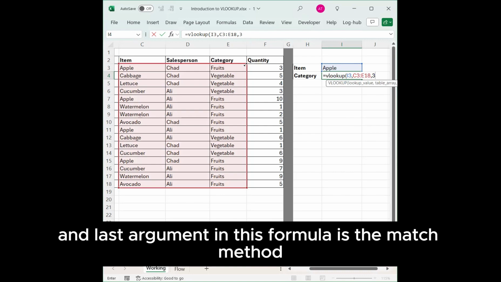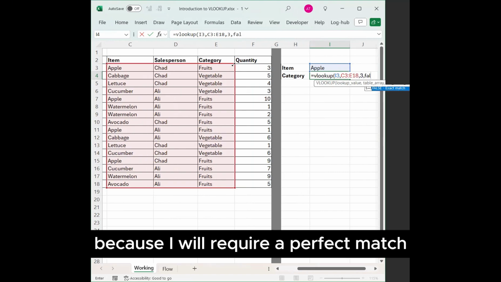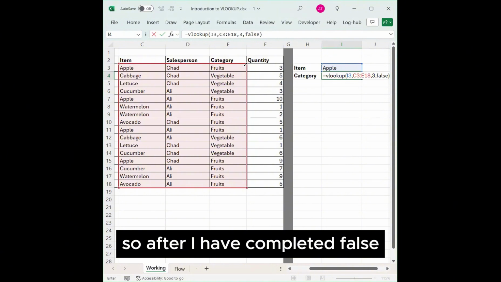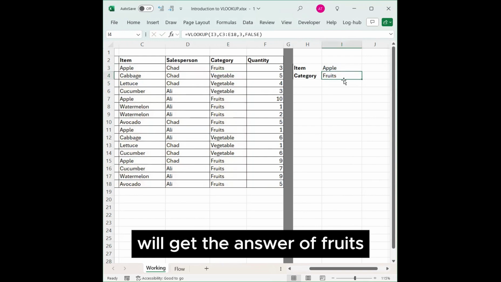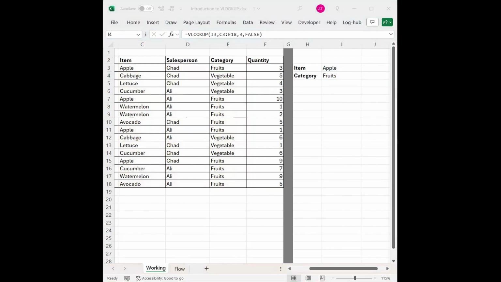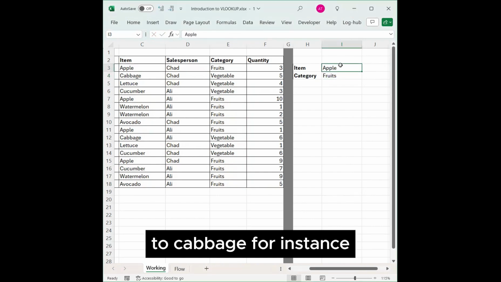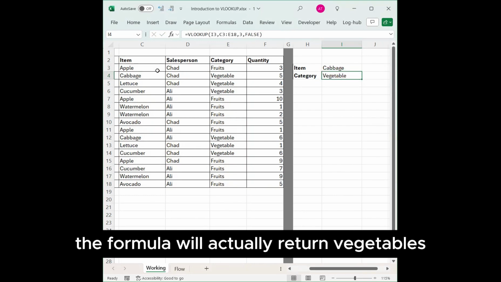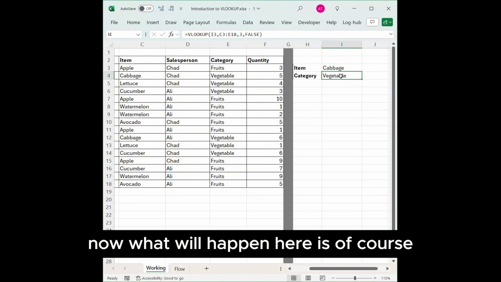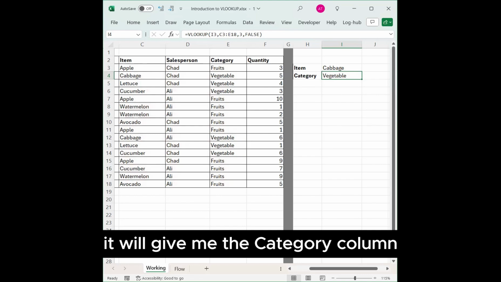The last argument in this formula is the match method. Here I would be using the match method of false, because I require a perfect match. After I have completed false, I will close my parentheses and I will get the answer of fruits. If I change my search criteria from apple to cabbage, for instance, the formula will return vegetables.